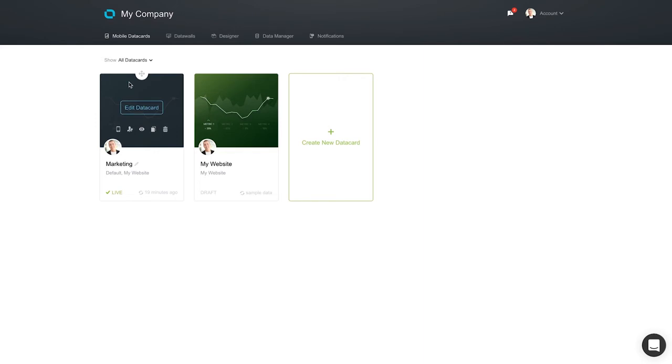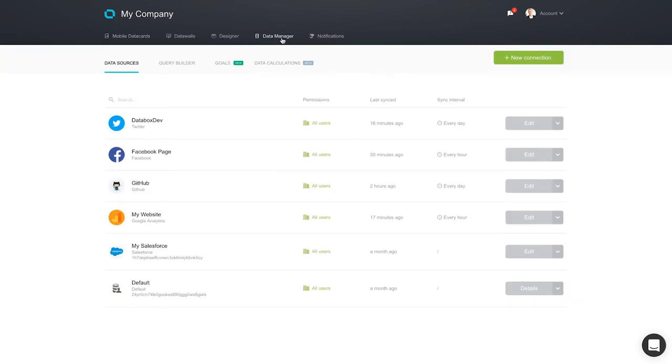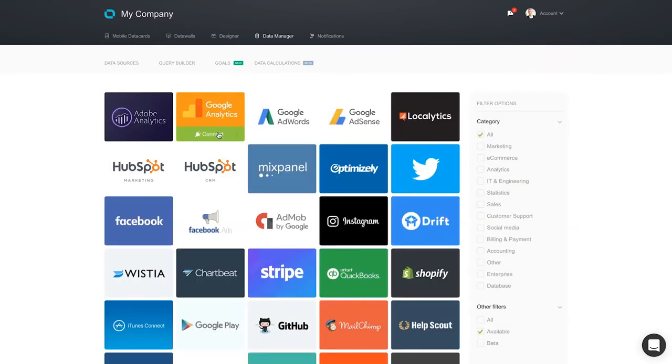With Databox, you can track all your KPIs in one place. No more logging into multiple apps, navigating to different screens, remembering loads of passwords. Having all of your data in one place will save you a tremendous amount of time and help you stay focused on what's important. To bring all your data into Databox, connect more data sources.